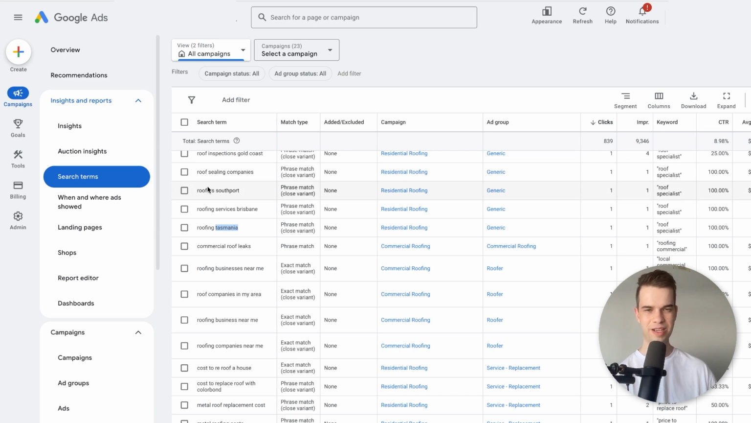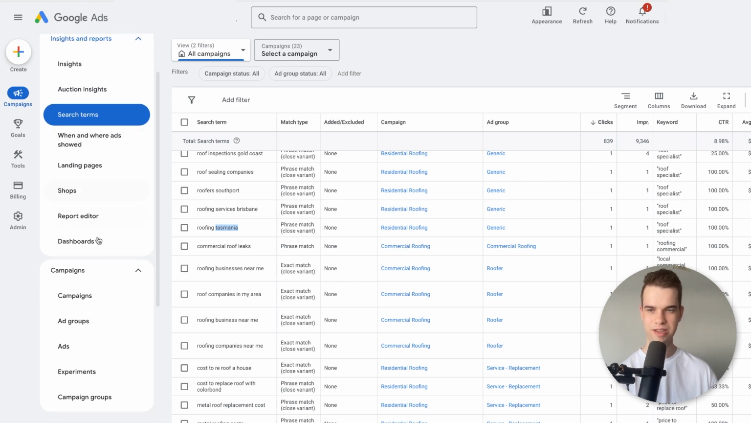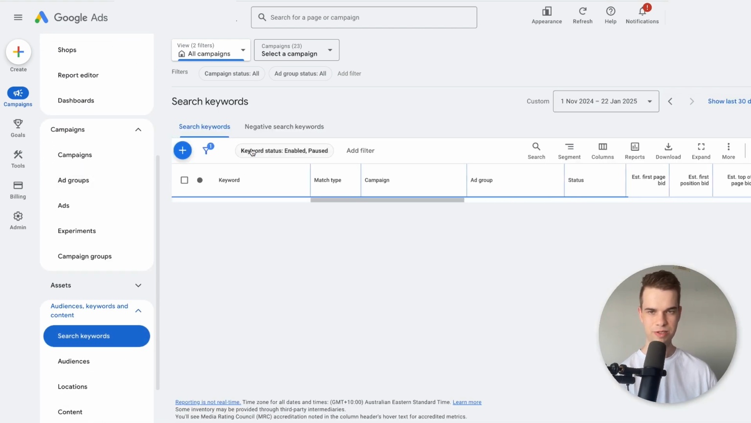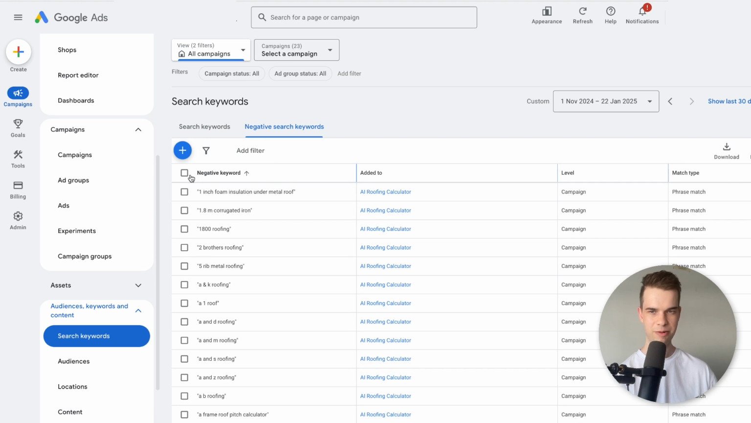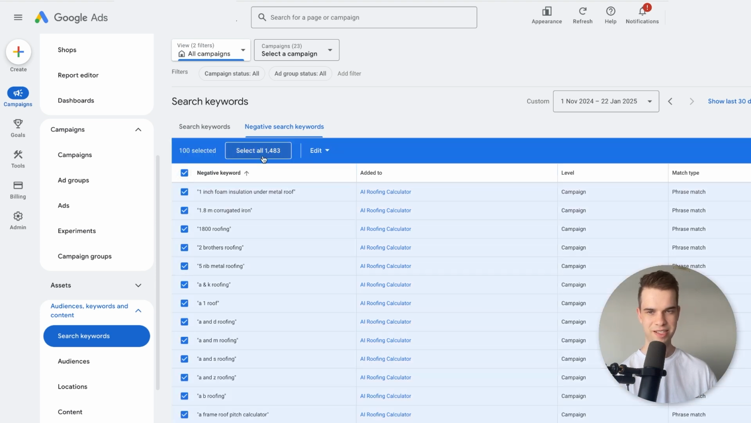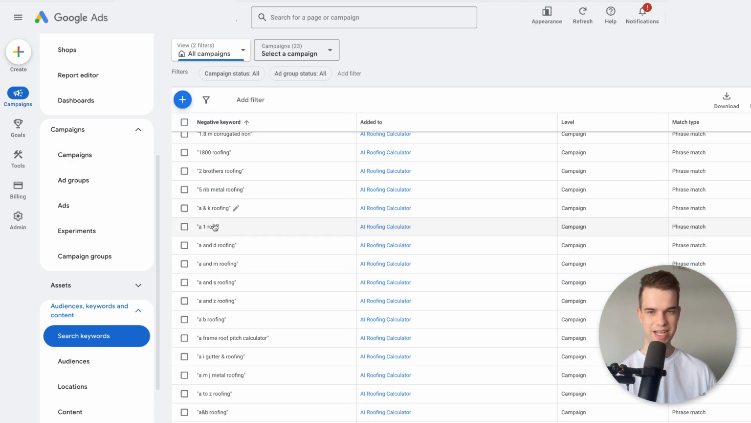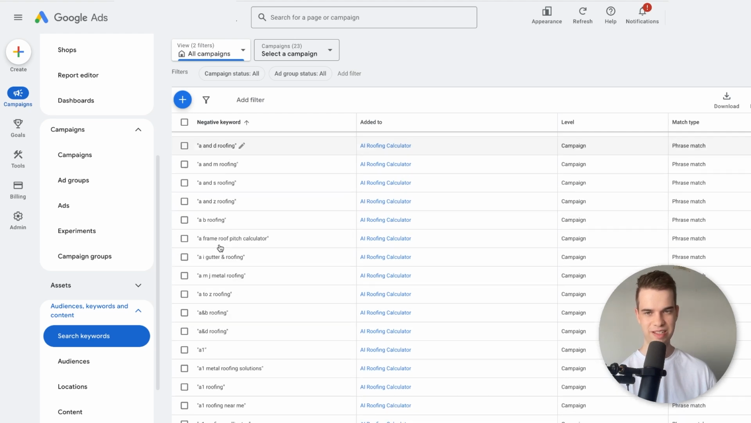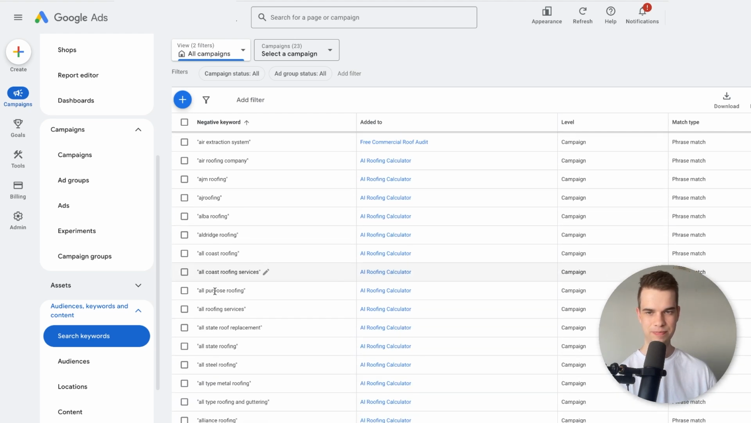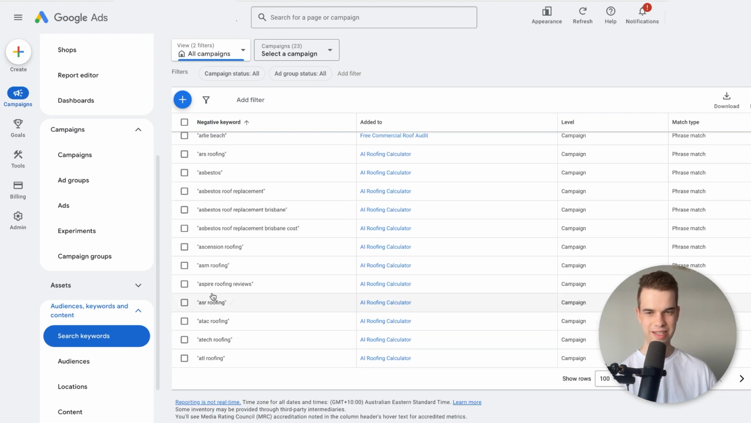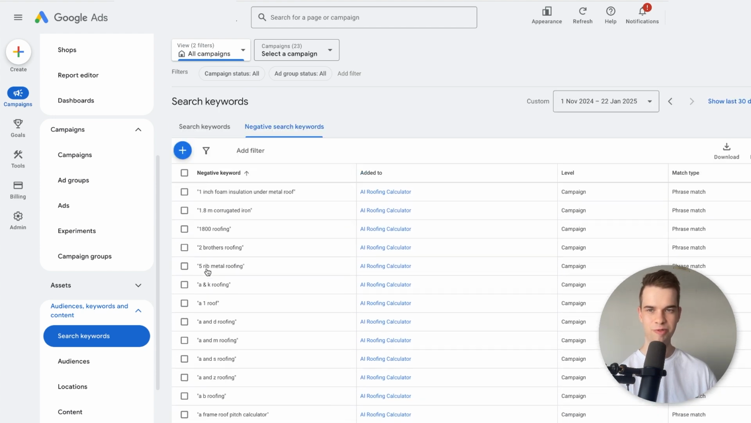So just think about keywords you know aren't really related to your services. We can add those as negatives, so in the future, our ads don't get shown for people typing those types of keywords. So go down to search keywords, and we want to go to negative keywords. And as you can see in this account, I've got 1,483 added. So this campaign's been running for a long time, and a lot of these have been added. As you can see, all of these keywords are mostly competitor names, and some other roofing terms that we don't want to show up for.